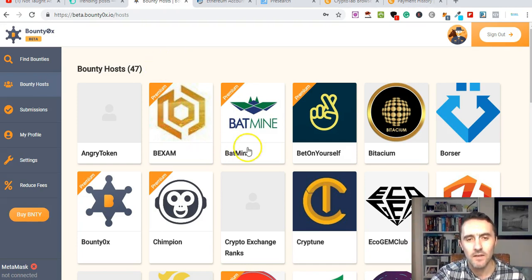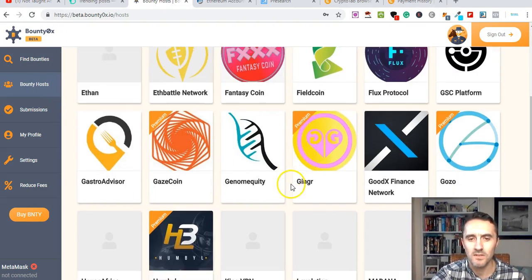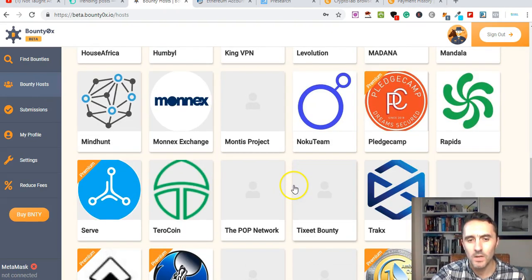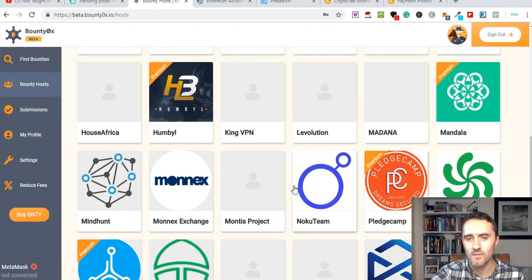So you can go into here and have a look at any of these. So just on the left-hand side here, it says Bounty Host. So these are all people who are offering bounties over on this website. Now, it's up to you. You can go ahead and you can go through every single one.